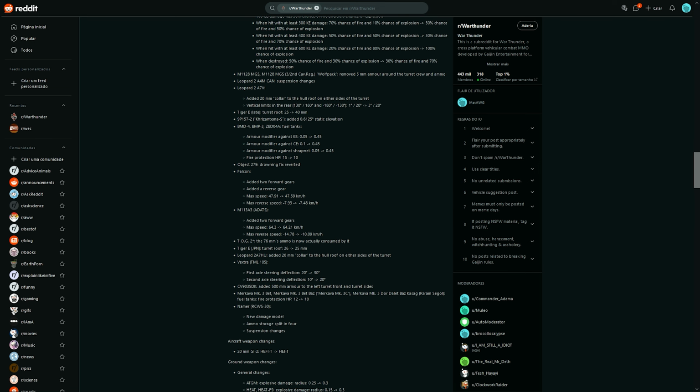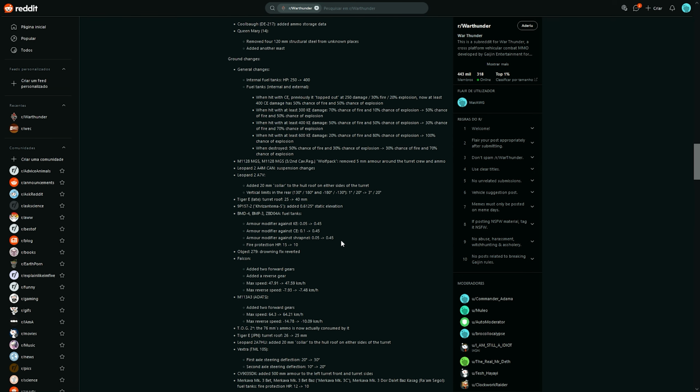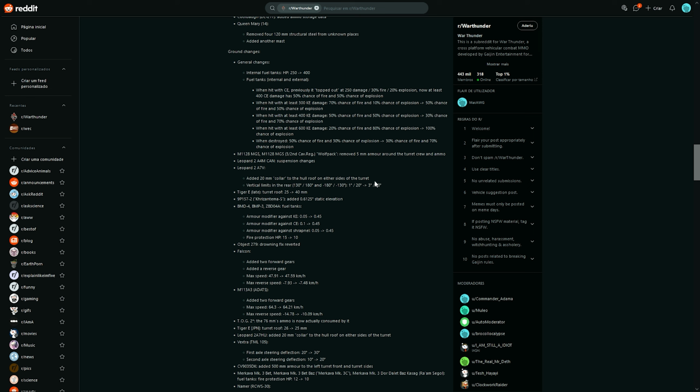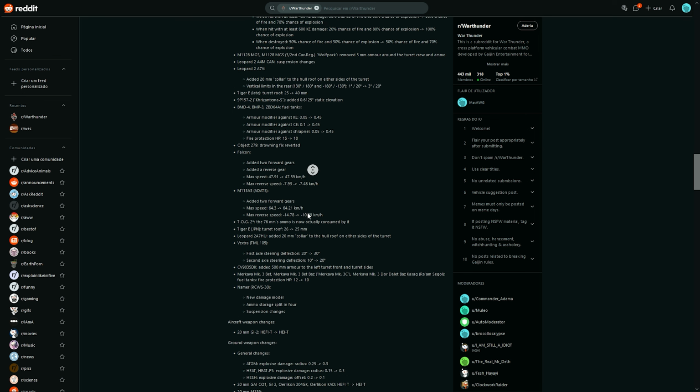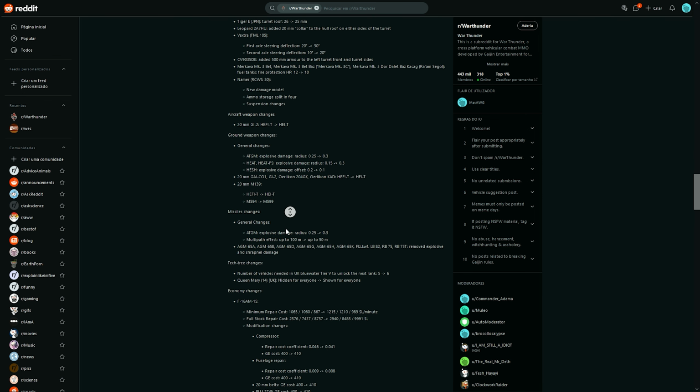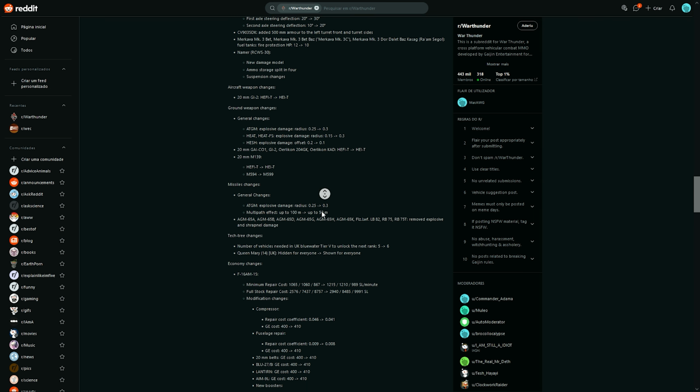There are some other changes, like for tanks, for example, some suspension changes, some damage model changes, interesting changes to the fuel tanks, actually. If you take a look here, for example, there are some different probabilities of fires and explosions now. So, for example, depending on the damage that the ammunition does, there's more or less of a chance of exploding or catching on fire, which is pretty interesting. Yeah, kind of different from the ground's perspective. ATGM changes, some explosive masses and everything like that.